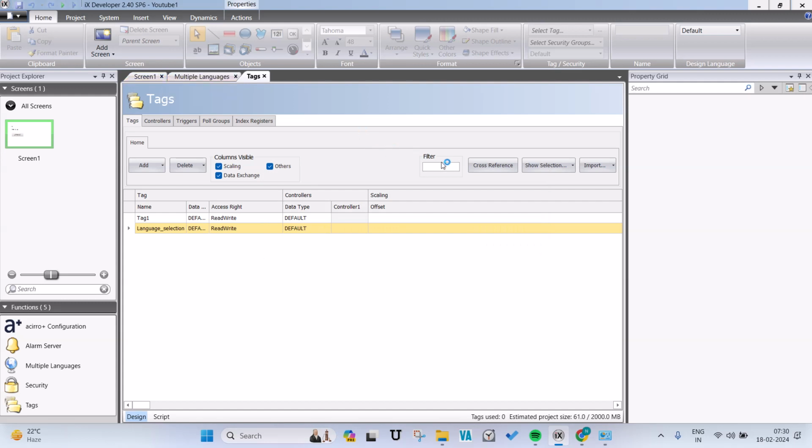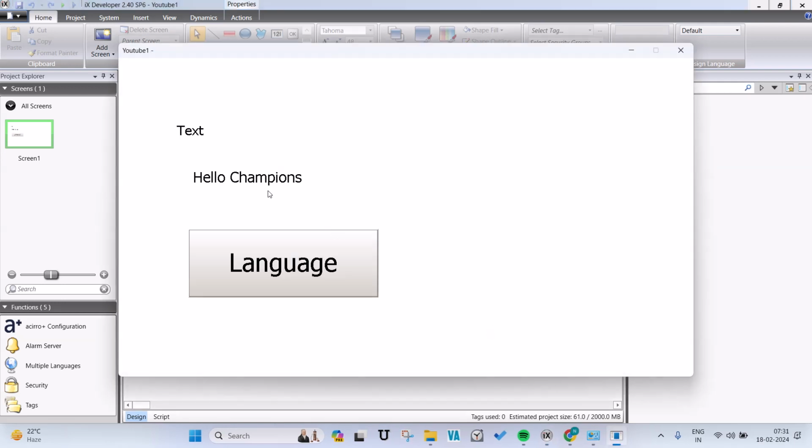Okay, now the language selection is 0. So the language is default, which is English. Text, hello champions. When I click this button, language selection is equal to 1, which is Russian. So I see the text in Russian. Now when I want to change it back to English, I just toggle this button and I get English.